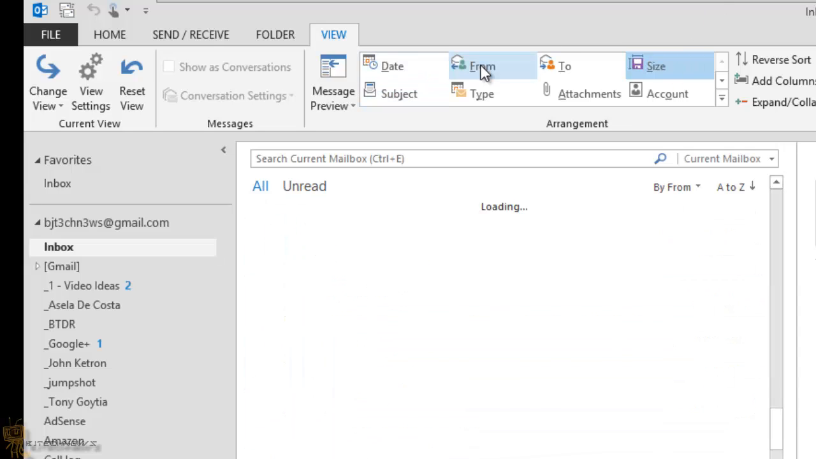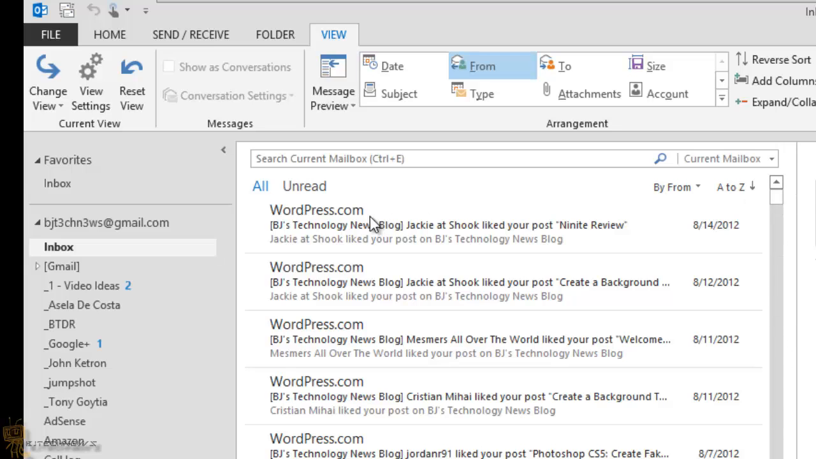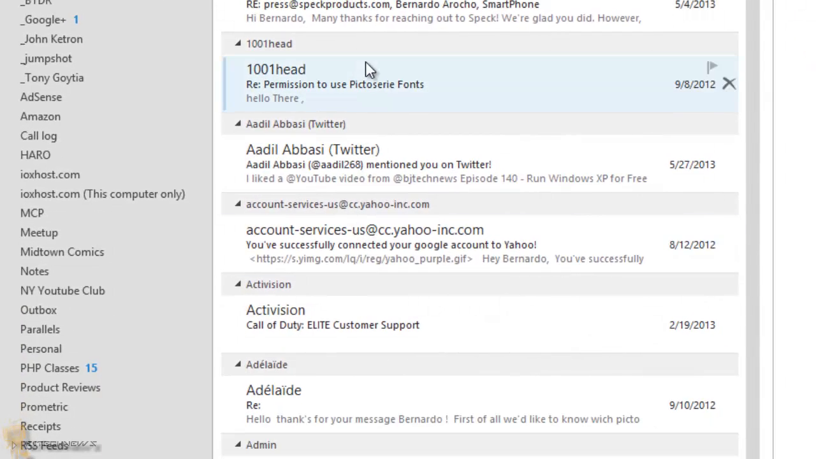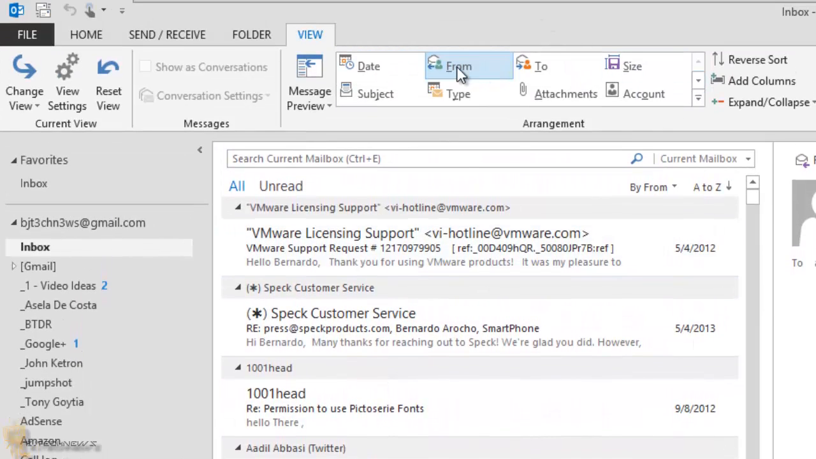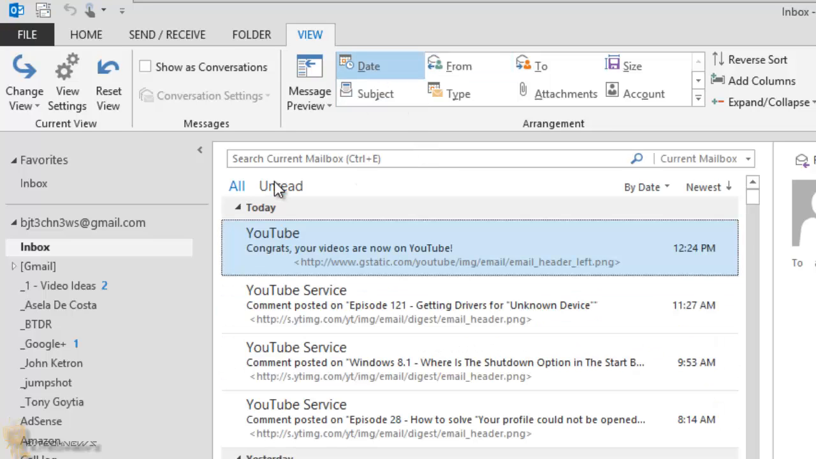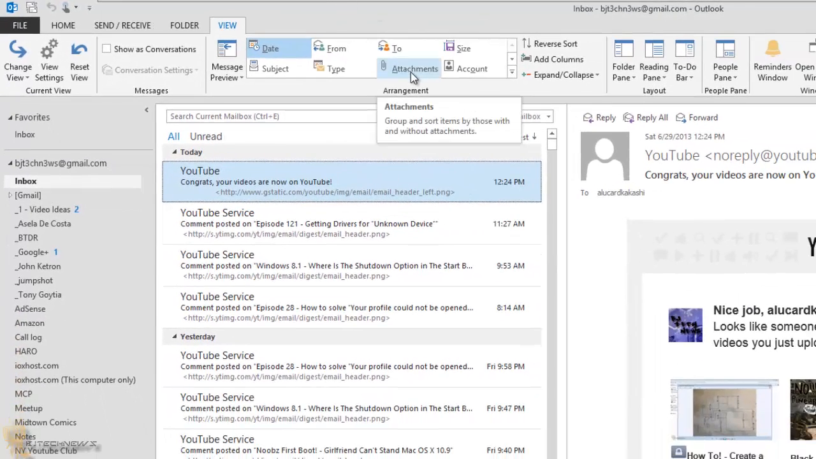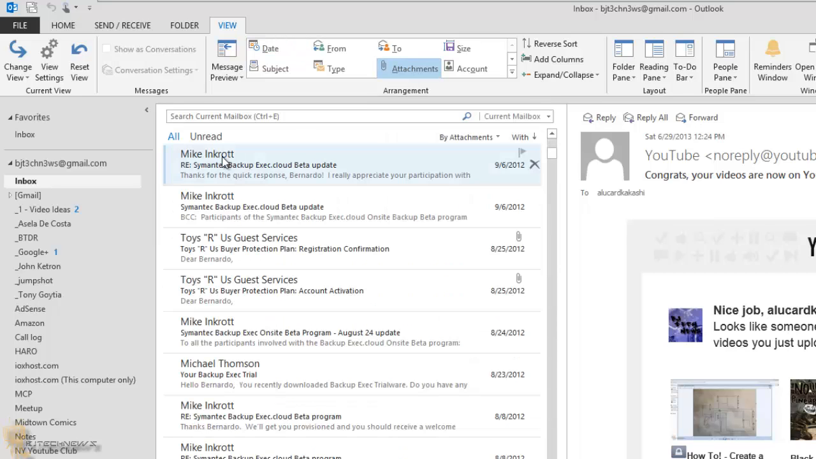You also got From, which organizes everything by the person that sent it, so that's pretty cool. So if you want emails from, let's say, Activision, you get all the emails from Activision. The From feature actually puts everything into alphabetical order, so that's a cool thing. By default, you would get by date, so you get today, yesterday, last week's. If you have a bunch of attachments within your inbox, you could just click the Attachments arrangement feature and you're basically going to see all the stuff with attachments. I don't have too many attachments.